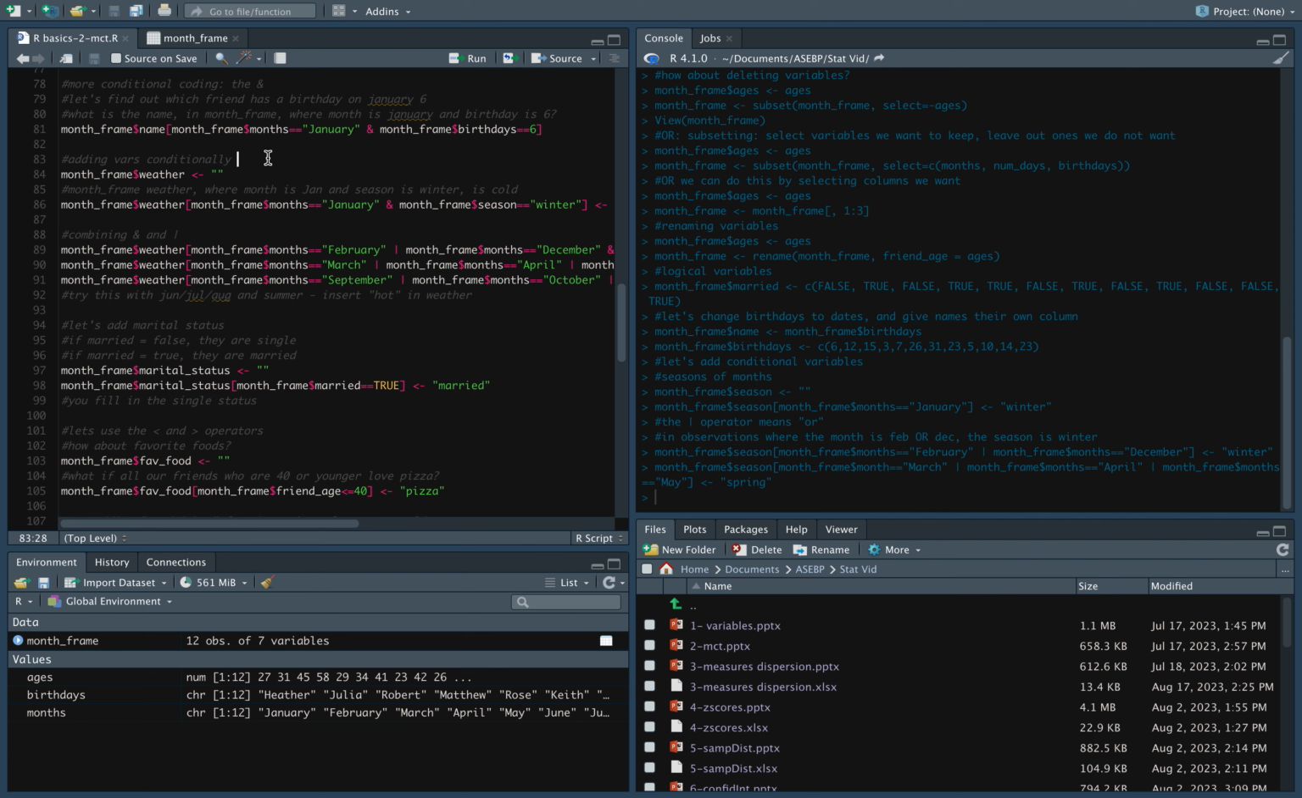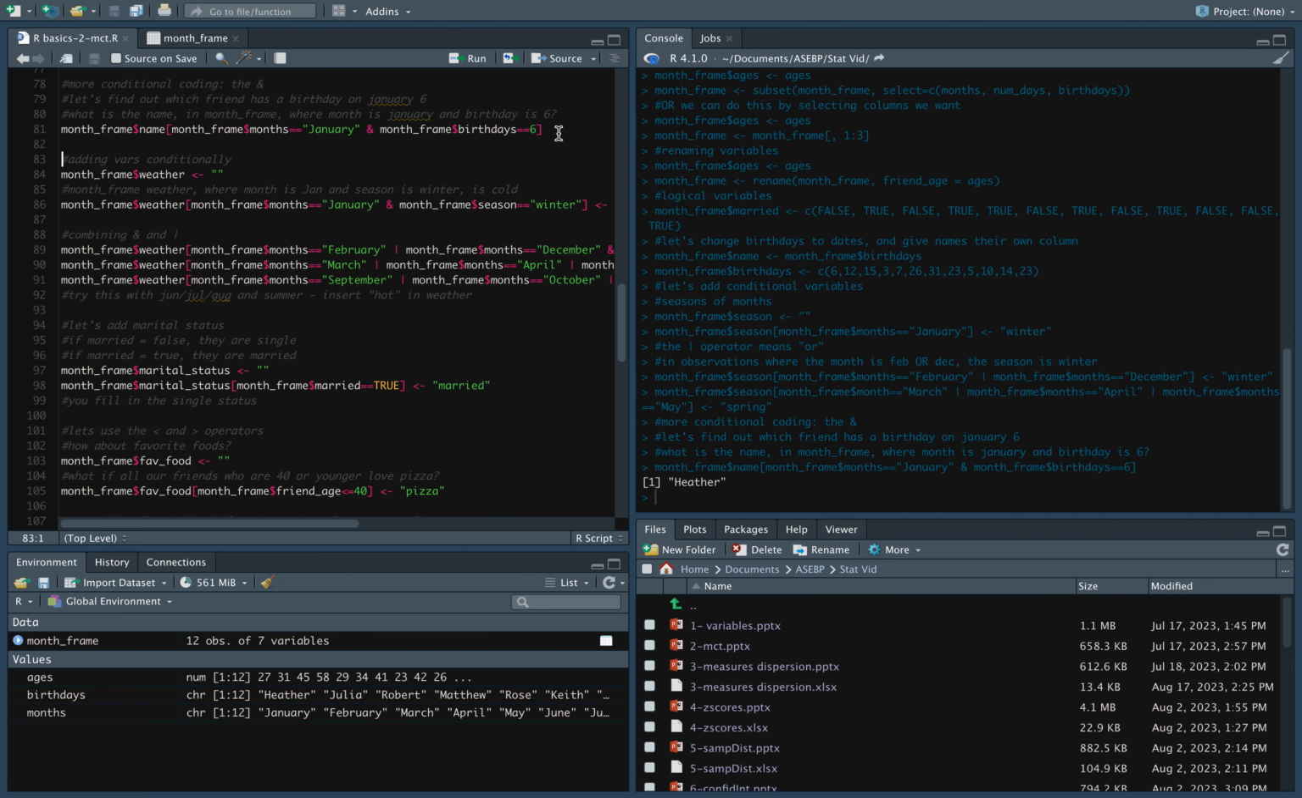So, let's find out which friend has a birthday on January 6th. What is the name in the month frame where the month is January and the birthday is 6? So we're going to ask R this question right now. In the month frame, in the column called name, where the month frame month is January and at the same time, the month frame birthday is 6. And if we run this line, it'll tell us that Heather has a birthday on January 6th.